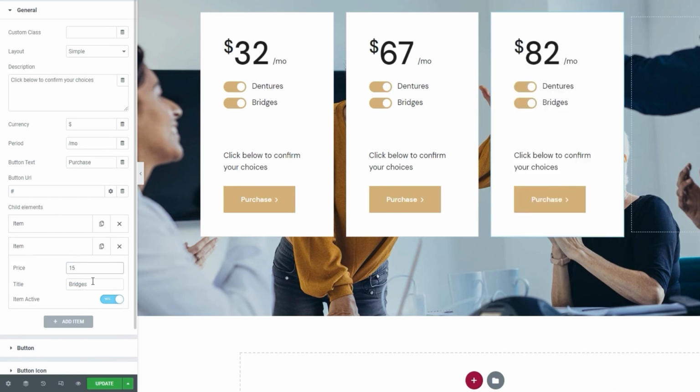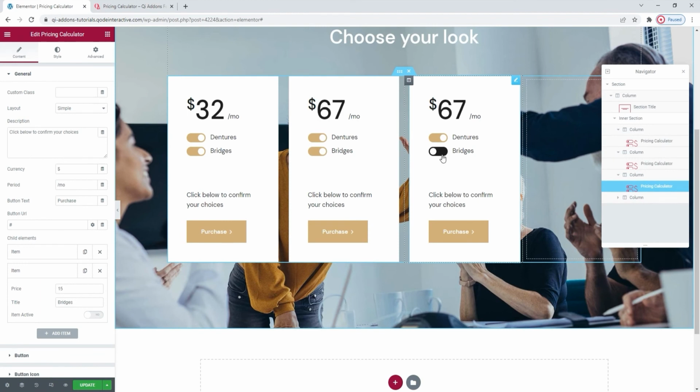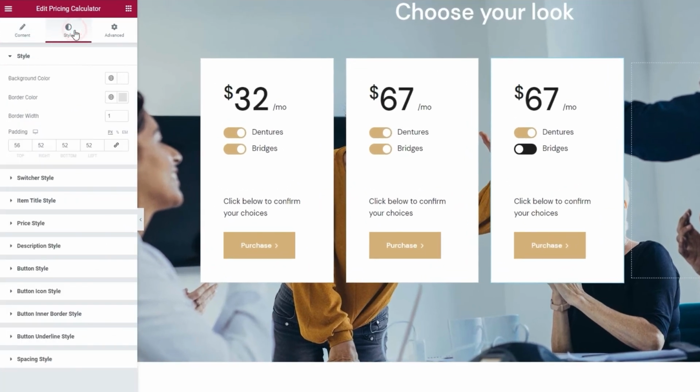Okay, but I want to introduce another difference here. And I'll do that by marking this item as inactive. There. And now the switch on the page is in the off position. But that's not the end of the changes I want to make. So let's head over to the Style tab.